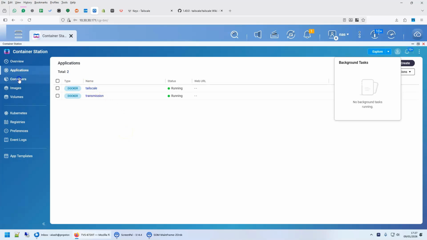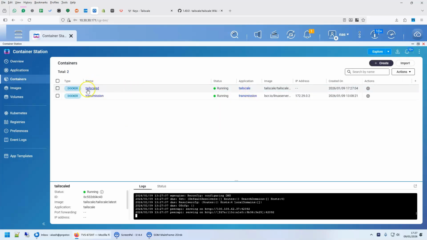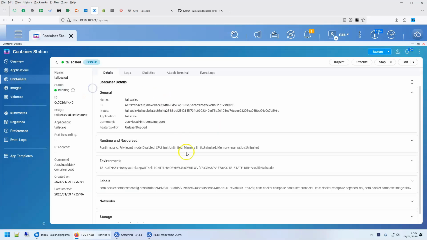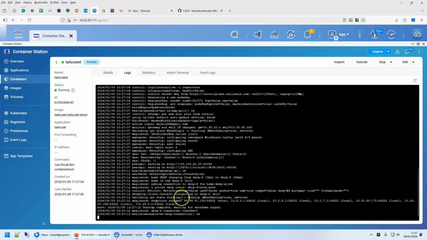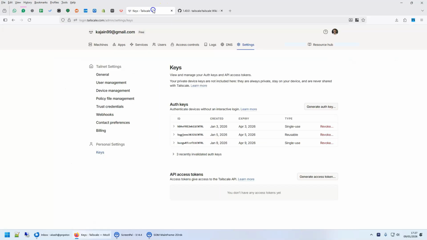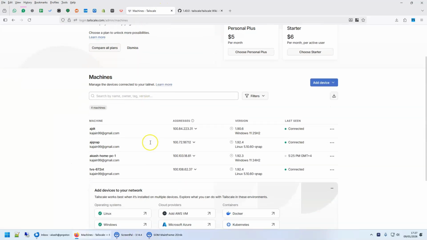Tailscale is running. When you go to the container, you will see that one container with the name of tailscaled has been created. And if you look at the logs, you can see that the health is no connection warning. Everything is okay. Let's go back to machines and see whether it is there. TVS72XT is showing there. This is connected. All right, now you're connected to your tailnet. That's all that you need to do. You can stop here if you only want to connect your device.